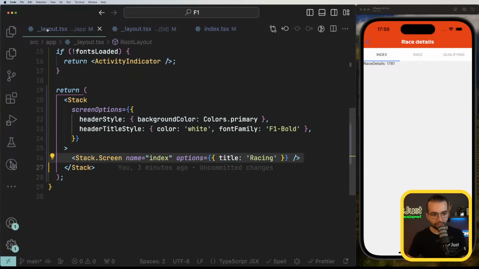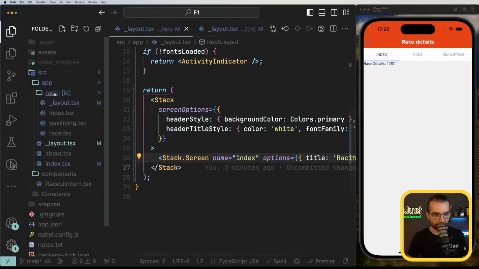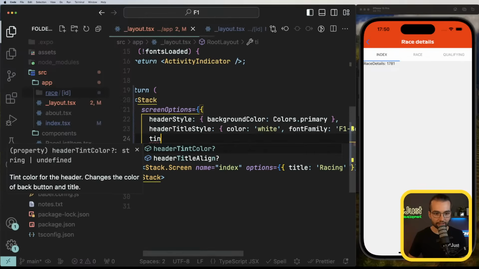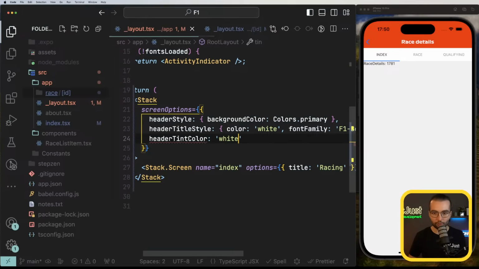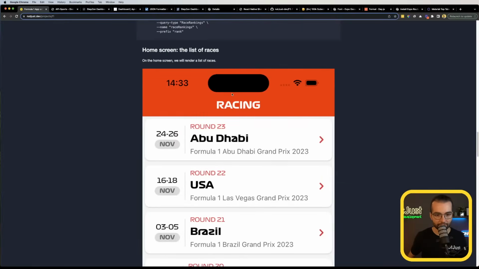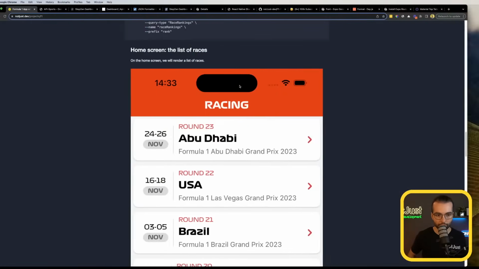And another thing is, if I go back to the root layout, I think there is that header tint color. If it's going to be white, the caret is gonna become white. Yes. And it's better than having it with blue by default.